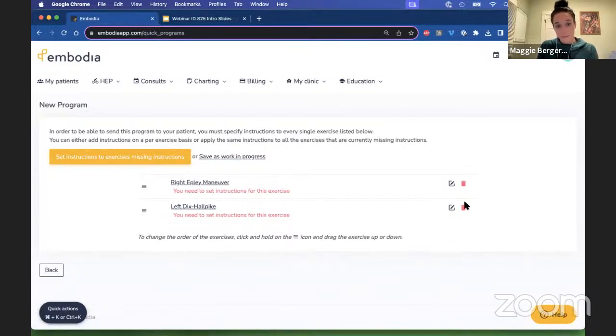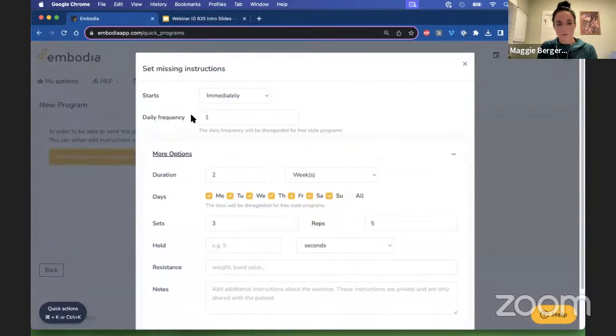We can delete, as you saw I was doing there. So we can delete exercises, and then we're going to set instructions for the exercises. When we set instructions, we can set instructions for an individual exercise, or we can set instructions by clicking this button for all exercises that are missing instructions. Okay, so I'll set them both.